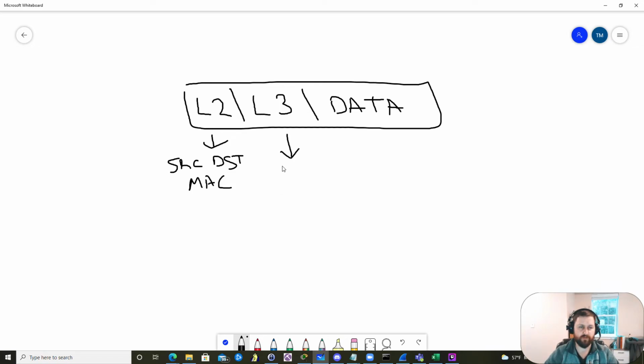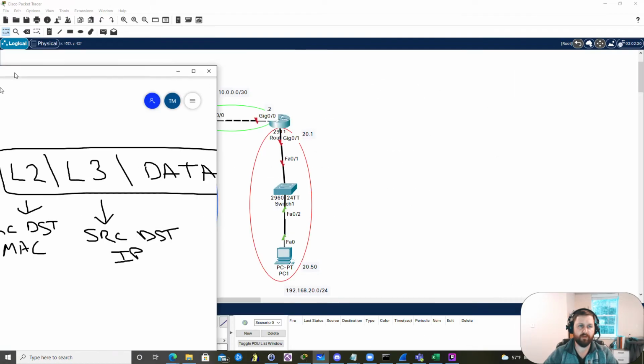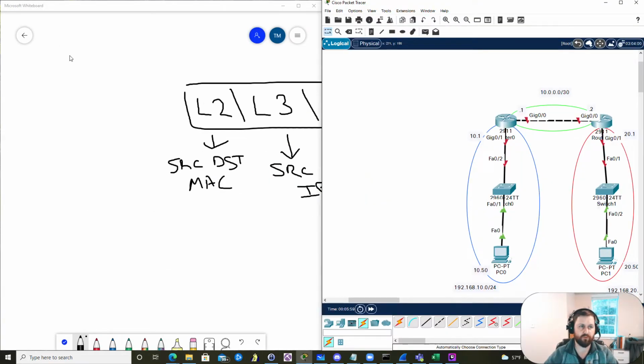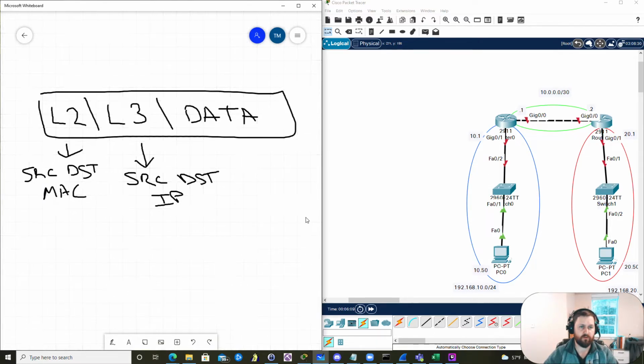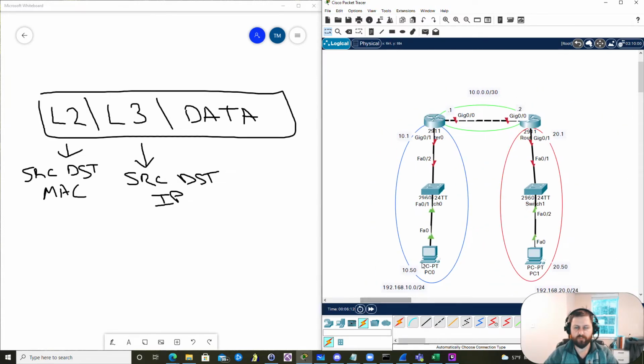Inside the layer 3 header, we have the source and destination IP address. So when my network here is building an actual frame itself, so when my PC is actually building a frame, and let's say it wants to send traffic over to, say, PC1, how it would actually go about sending that traffic is, well, I'll go over a little bit of this.